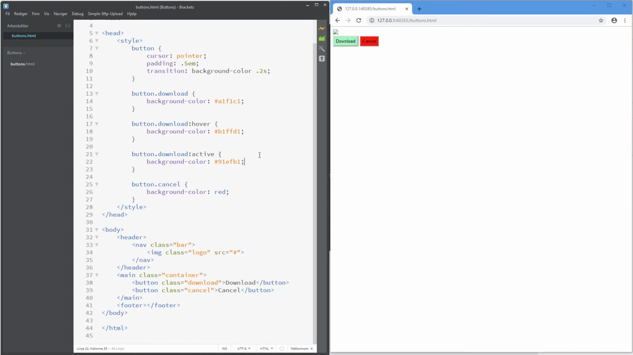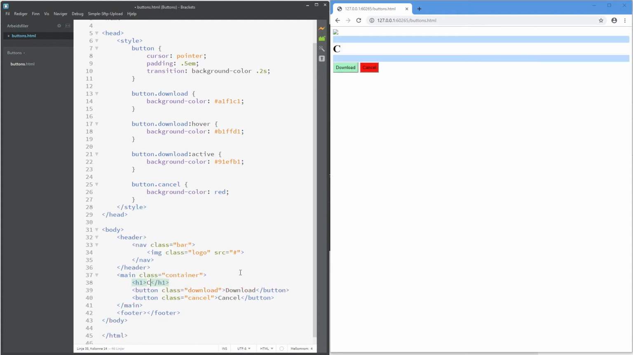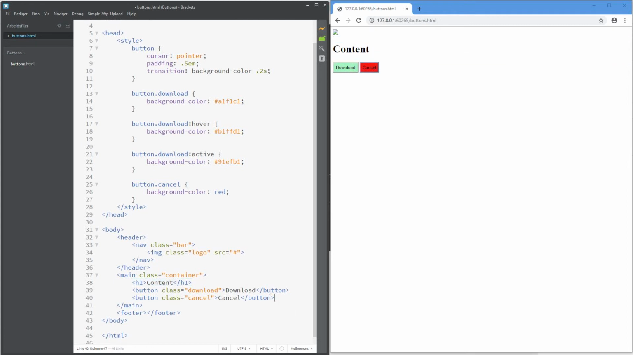So now we want to focus a bit more on the basic layout of the page, or how the buttons will fit into the page. So now we want to insert some content around the elements, so we can see how it manipulates the content above and below.